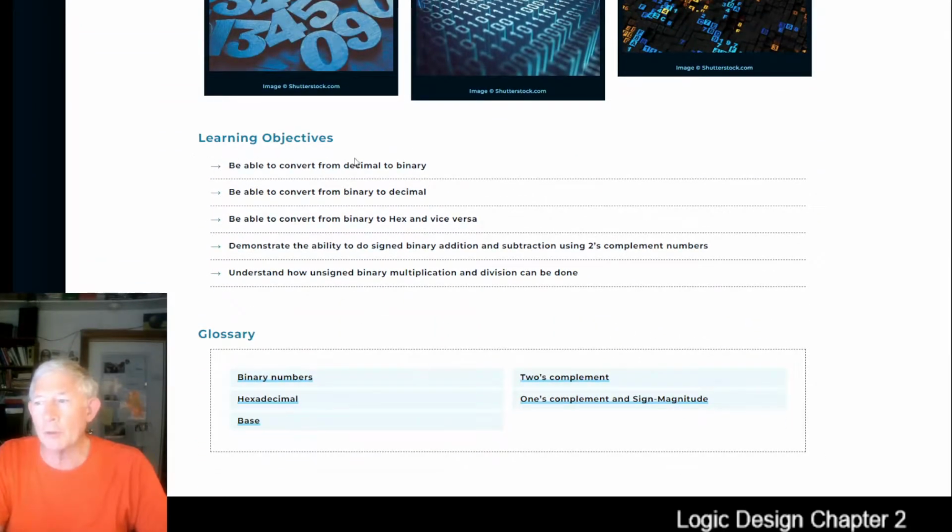One, I want you to be able to convert from decimal to binary, and then from binary to decimal. I want you to be able to convert from binary to hex and vice versa, and I want you to be able to do signed binary addition and subtraction using 2's complement numbers, and understand how unsigned binary multiplication and division can be done. So note the difference between signed binary addition and subtraction and unsigned binary multiplication and division. I'm not going to cover division in this lecture.